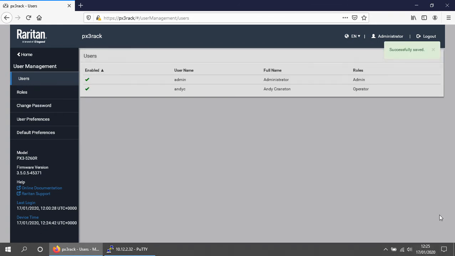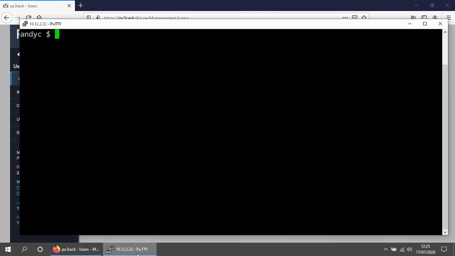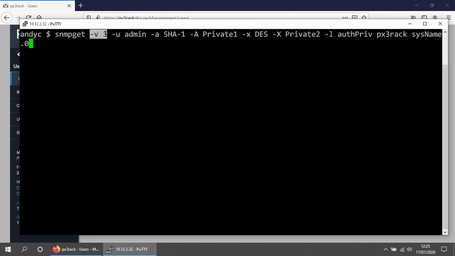Apply that. Now, if I open up a terminal session, I'm just going to recall a command. So I'm going to use snmpget. We're going to use version 3 of SNMP. We know the username is going to be admin. The authentication is going to be SHA1, and that's the password for the privacy password for the SHA1. And for DES, similarly, we've got private2. We're going to say that we're logging in with authentication and privacy.